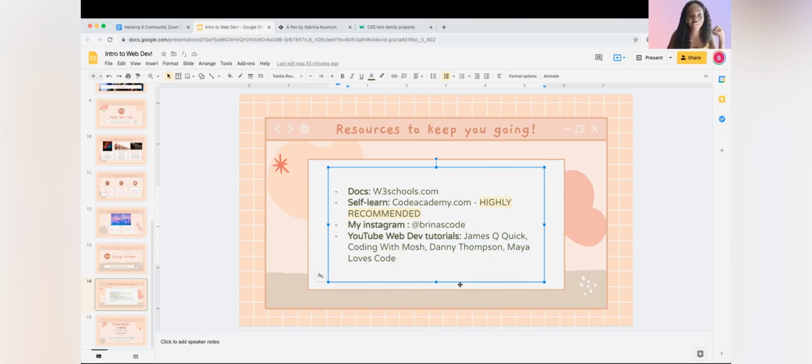I hope you enjoyed this workshop. I know it was very quick. I wish we could go more in depth on this, but I'm pretty sure that with these resources and the knowledge of web development that you have now, you would probably want to continue, hopefully.